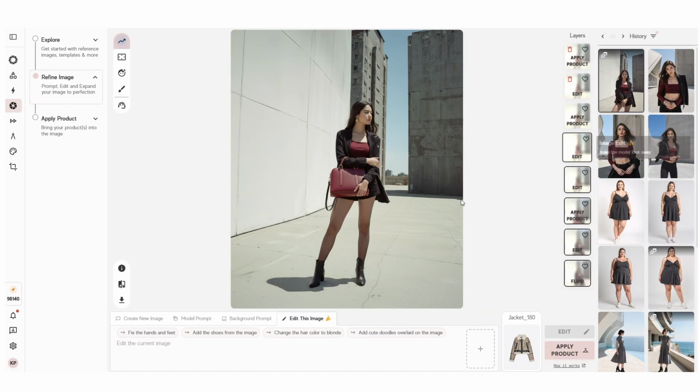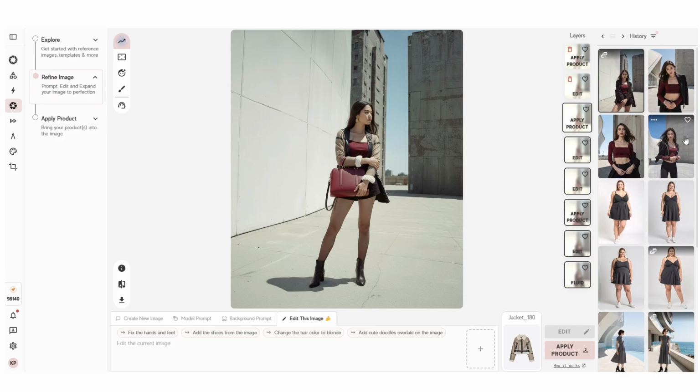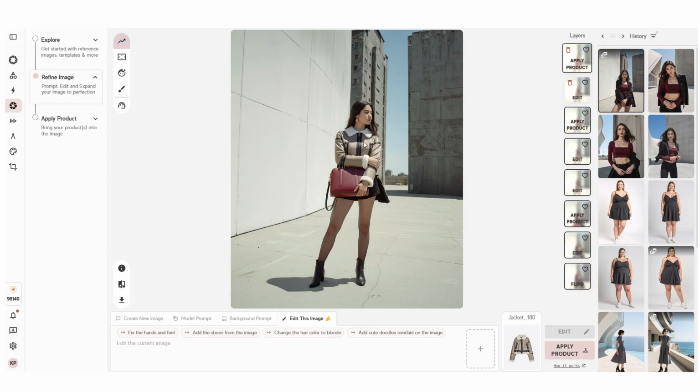Okay, so we were on this shot at the base shot, and then I applied my jacket on top of it. You can see it gave me some parts of it, but it's not 100% accurate. Now you might not get your generation in the first go, so you can do another try on or another apply product on top of it. So we'll just select this layer, and then I again did an apply product on top of it, and then I got my complete 100% accurate generation.